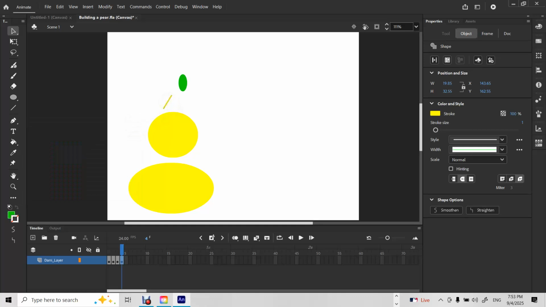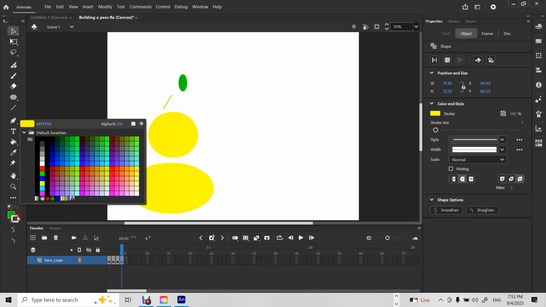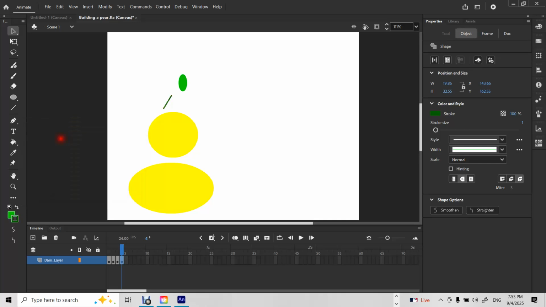Now, for the line tool, here we don't have a fill color because this is just a line. So what I'm going to do, I'm going to simply switch these two. Notice how you have the swap here. Or another thing you can do, you can just click on your stroke color and choose another color. And I chose a slightly darker green. Okay, good. So these are the basic shapes that you're going to use to build the pear.